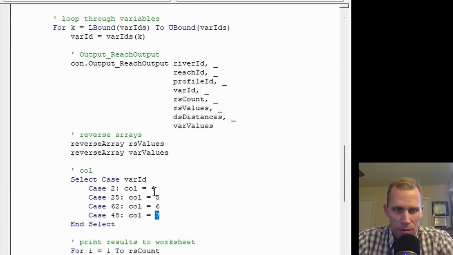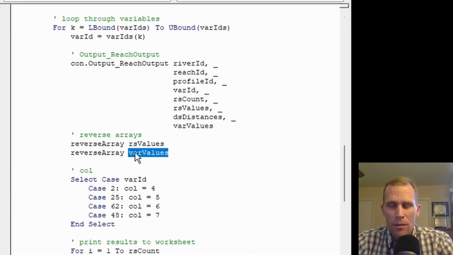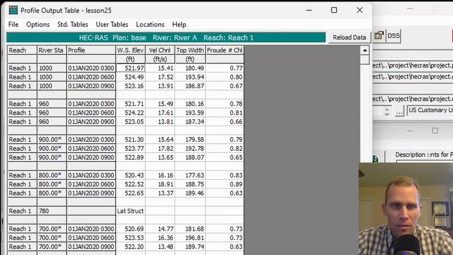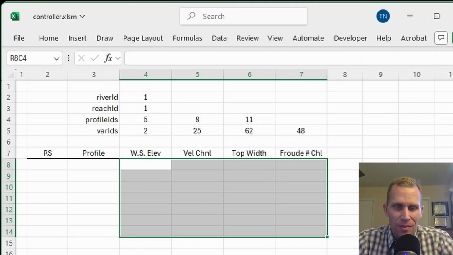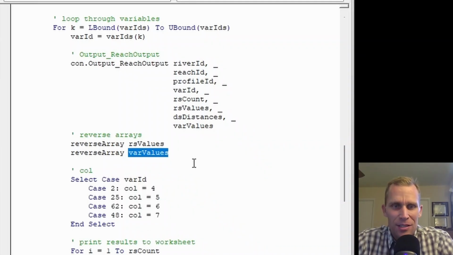Now for each loop, it's going to be basically the same thing. It's this var values. I'm actually reversing both of those arrays because the subroutine assigns them in ascending order, and the table that we're trying to mimic right here has those river station cross sections in descending order. So I'm just trying to make my results look as equal to the HEC-RAS data table. That variable ID is assigned right here.